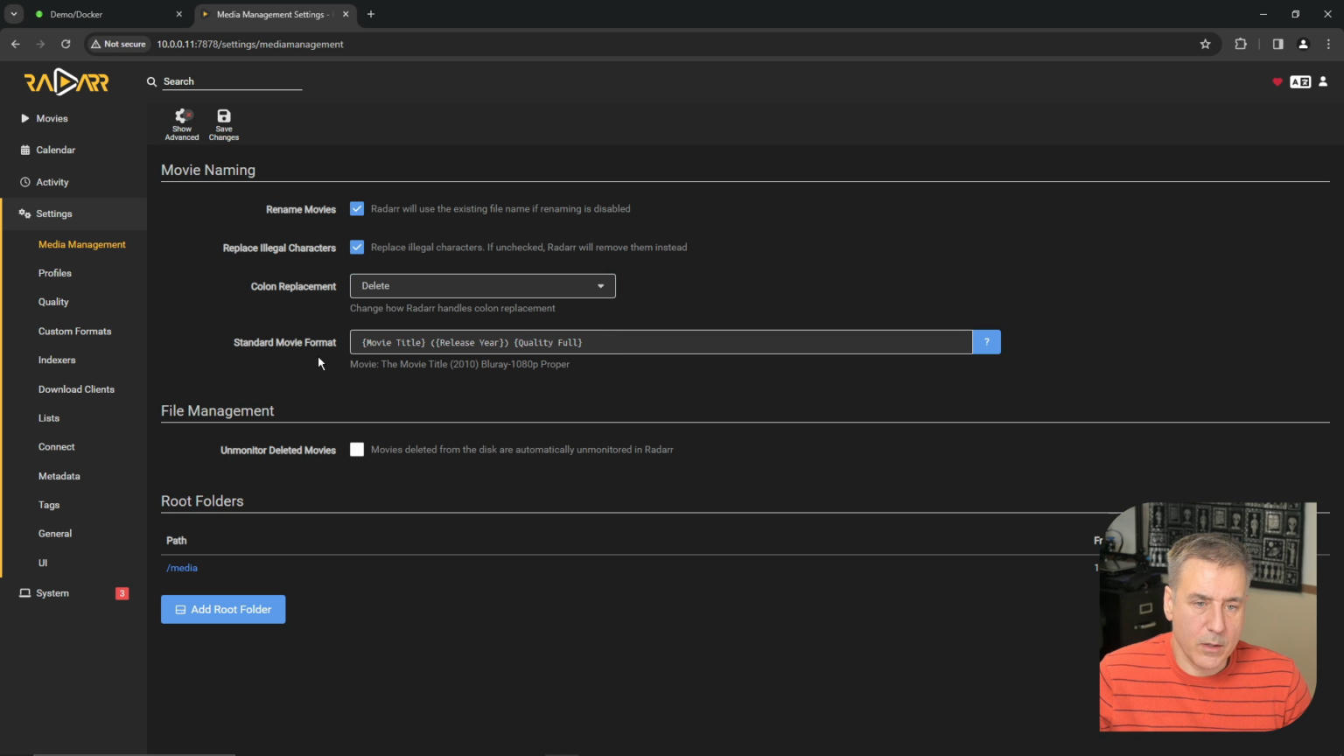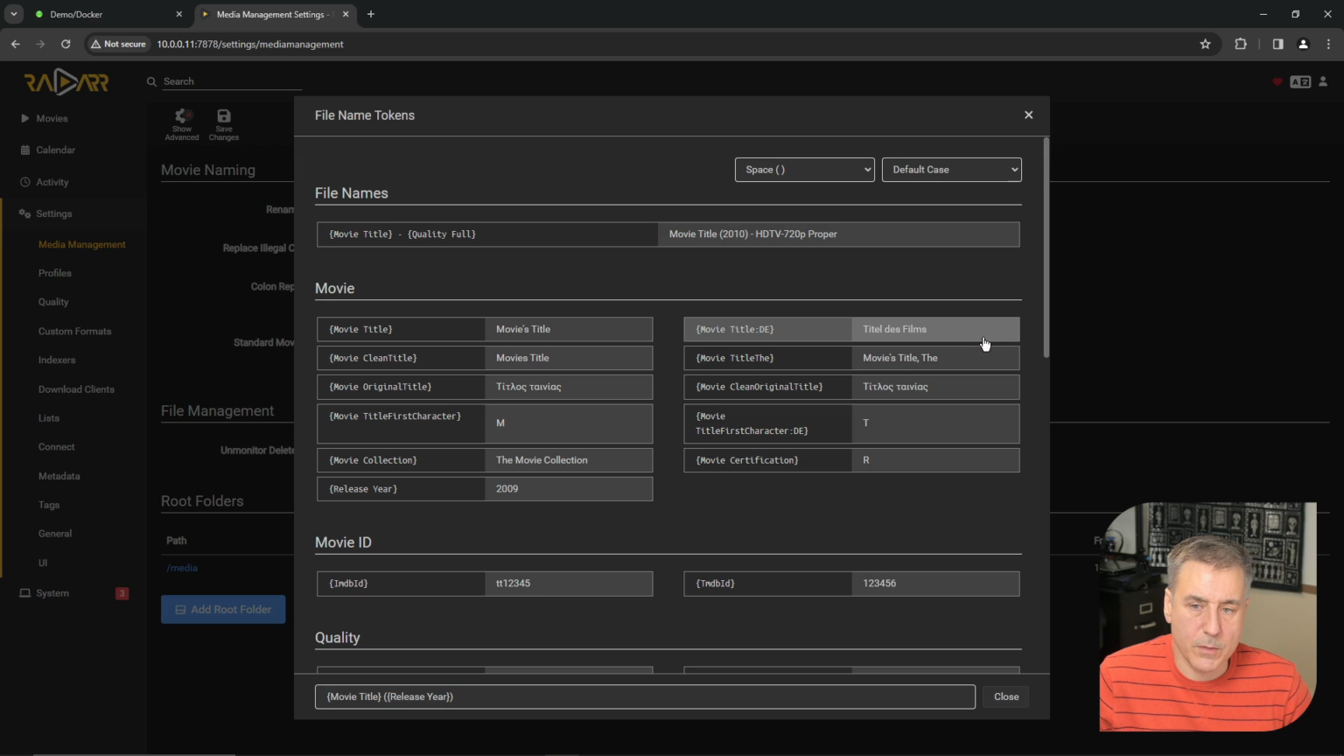And then under Standard Movie Format, that is how the movies will be named, and there's an example down below there. So right now it says the movie title, 2010, and then Blu-ray 1080p proper. Personally, I don't really care about the quality, so I will get rid of that. And below, you'll see that it has updated to reflect the new standard format. There are lots of different options you can add there. To add them, click on the little question mark at the end, and then on the left-hand side, you'll notice the darker box. On the right-hand side, you'll have a shaded box. The one on the left will show you the settings, and then the right-hand side will show you how it's actually going to look using that.